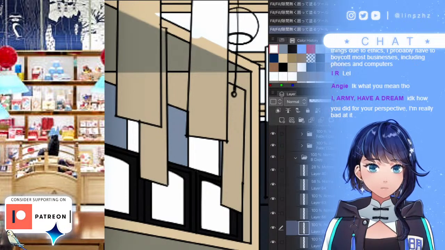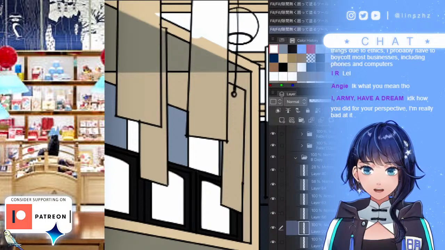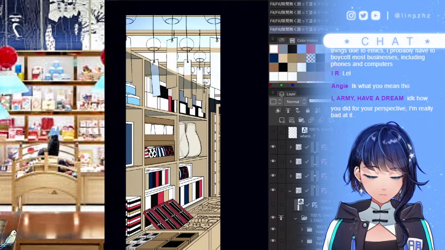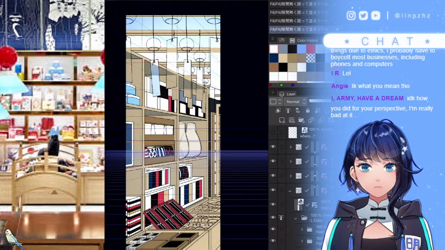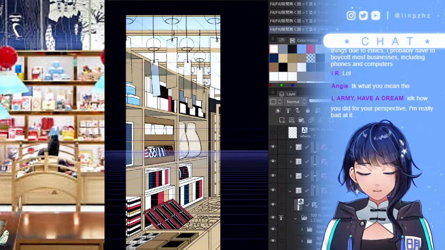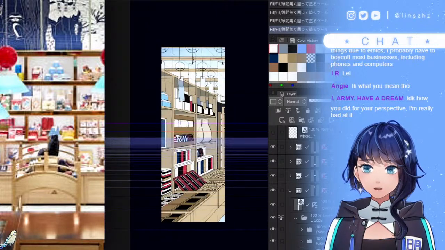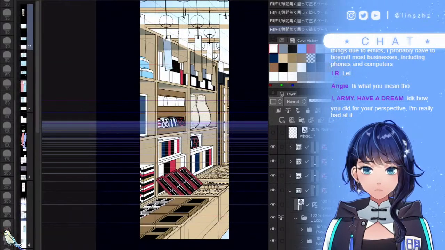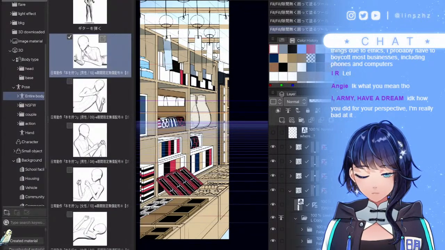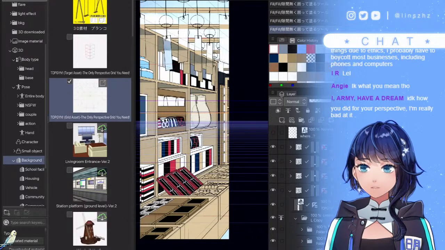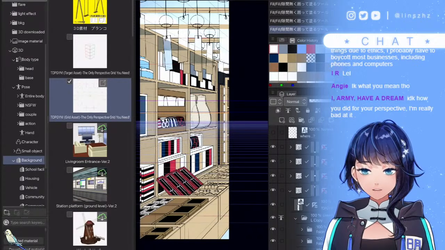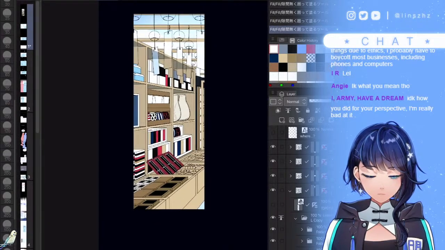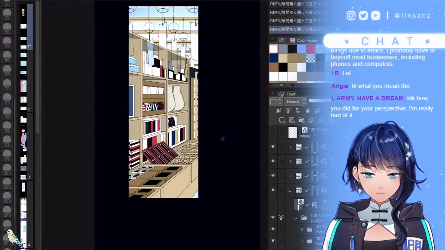I know how you did it for your perspective. I'm really bad at it. I use a perspective tool that I showed. If you go back to the stream, I do explain how to use it. But basically, it's just a perspective asset that you can get in CSP assets for free. Is this one called Top 10 Grid Asset? That's how I did it.